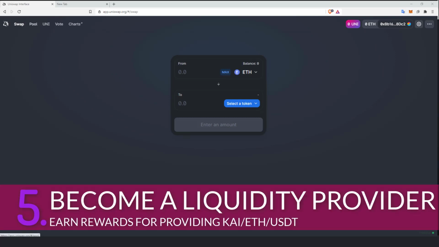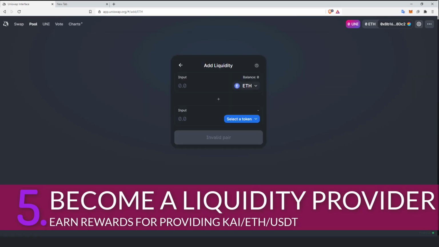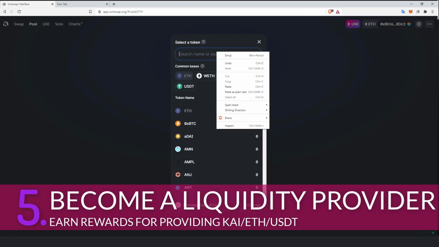Once you are comfortable with the process of exchanging tokens on Uniswap, you may wish to consider becoming a liquidity provider, adding tokens to the trading pools in return for rewards gained through transaction fees.